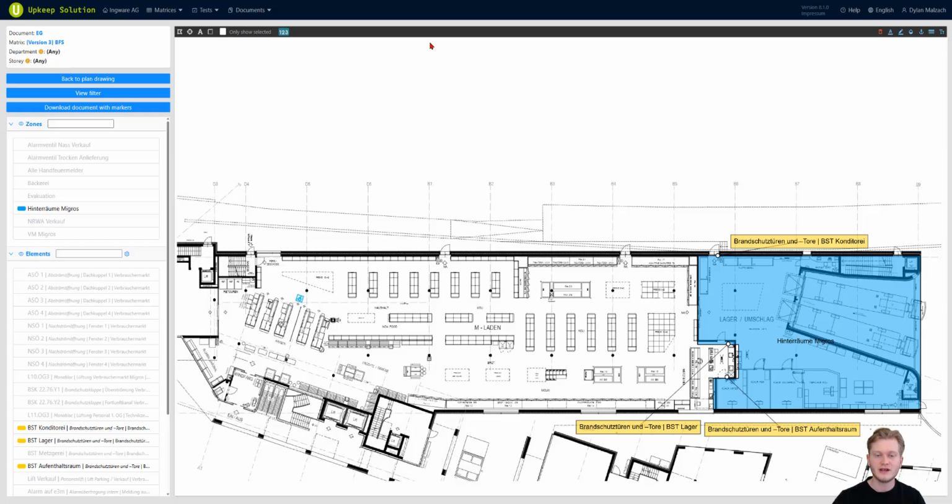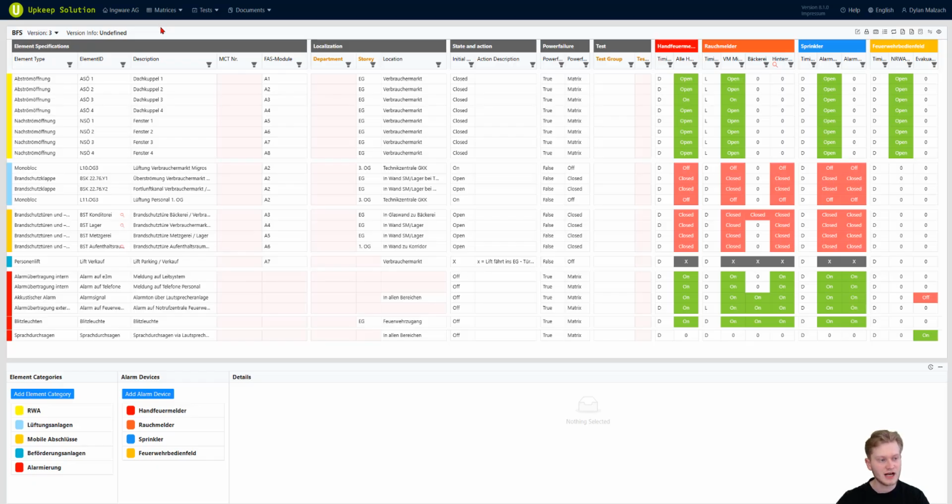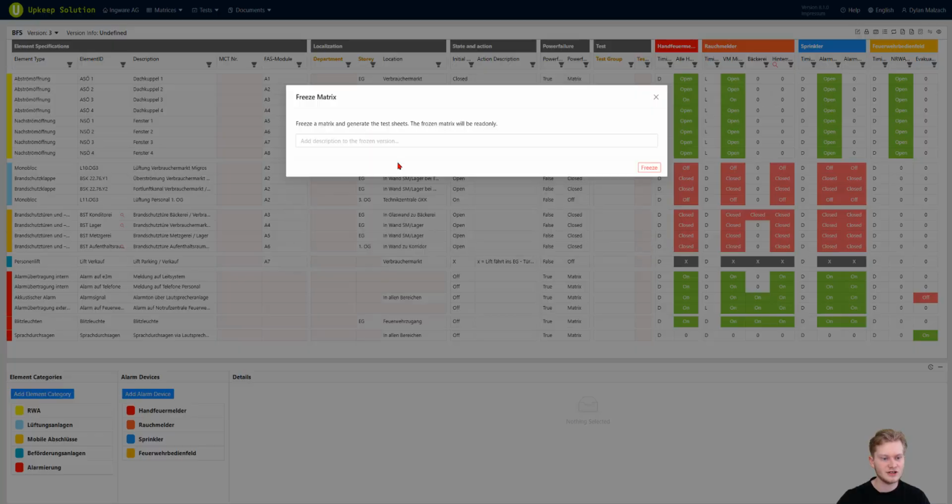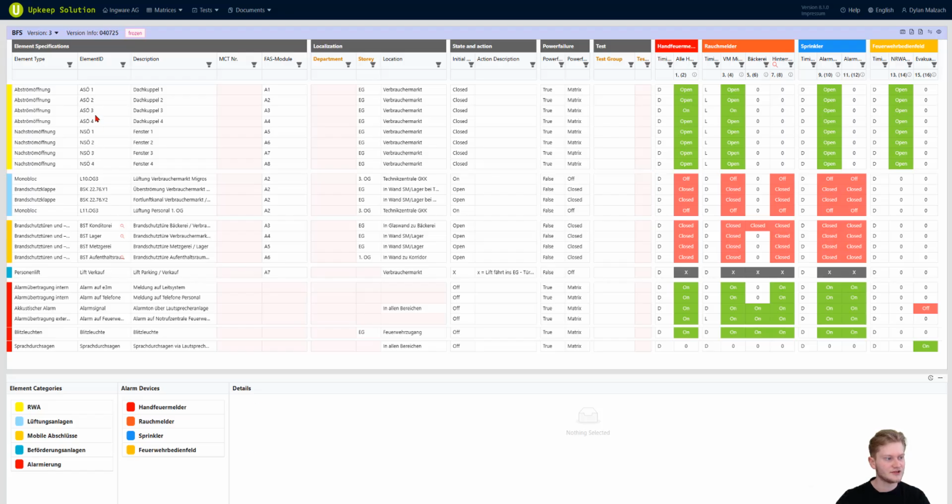Before I can open up a test, I need to do certain things in the program, and that would be freezing my matrix, because I don't want anyone to change it when I'm testing something. So now I'm gonna freeze this version 3. I can give a title here. I'm going to use today's date. And as you can see, now it's frozen and I cannot change version 3 anymore.